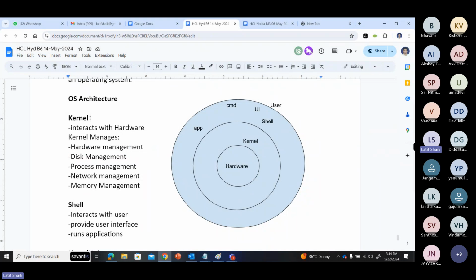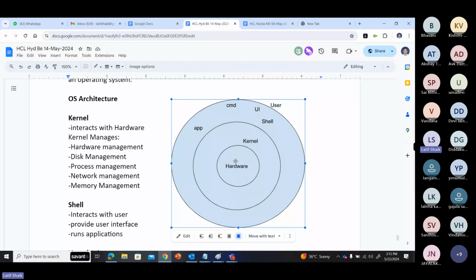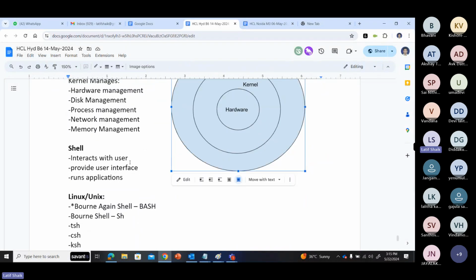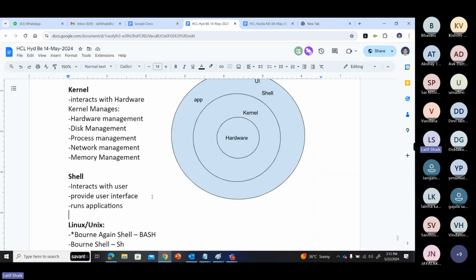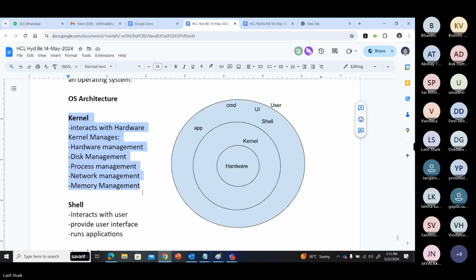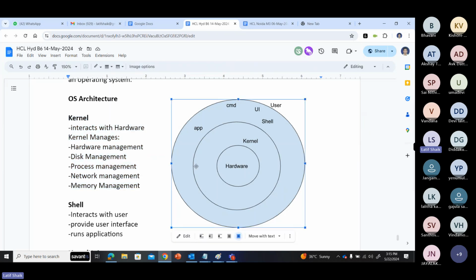Of course, the kernel is nothing but a simple program or software. It is the part of the operating system which interacts with your hardware. This is a simple architecture diagram, guys. Here it is hardware, kernel, and shell. The kernel interacts with your hardware. The shell interacts with the user. It provides a user interface, runs the applications, and understands user commands. These are the two parts of the operating system: one is the kernel, another is the shell. The kernel interacts with the hardware, the shell interacts with the user.